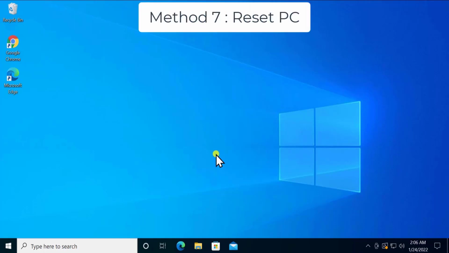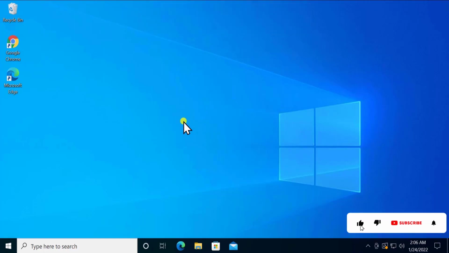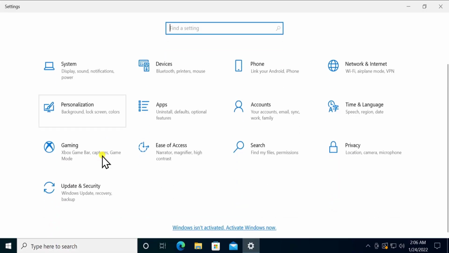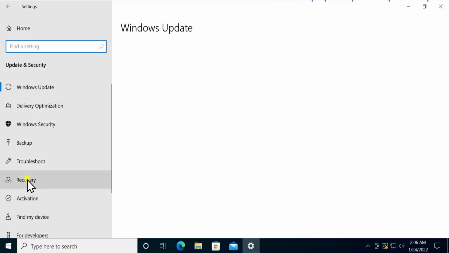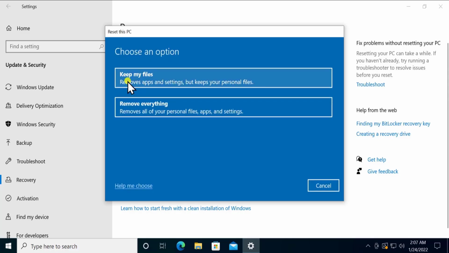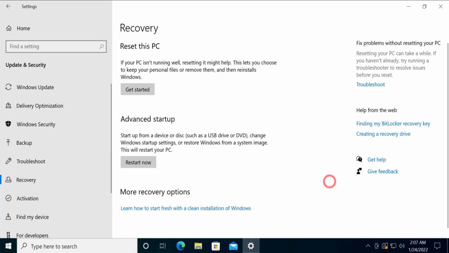Method 7. Reset PC. Here you can reset your PC if none of the options is helping you to fix your error message. To reset your PC, click on Start, click on Settings, scroll down, click on Update and Security, click on Recovery. Here click on Get Started, select Keep My Files, and you can reset your PC.